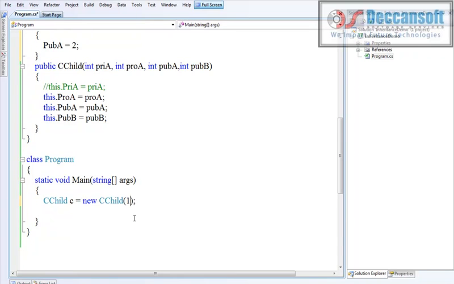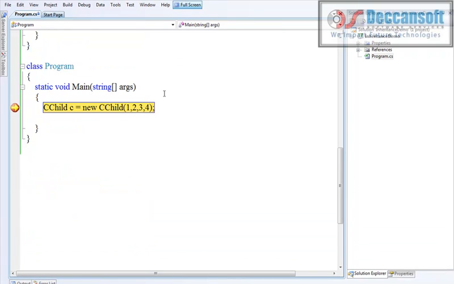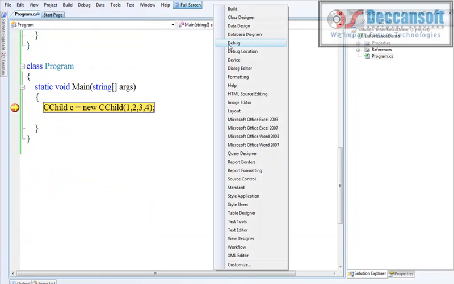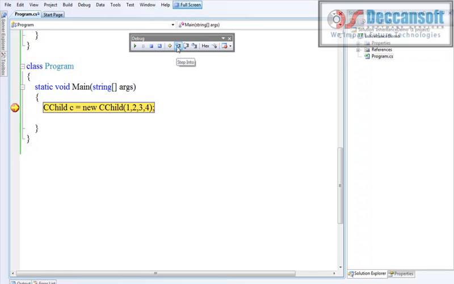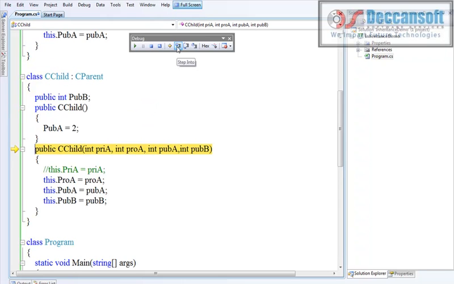Now I give here, instead of the default constructor, values 1, 2, 3, 4. Four parameters and four values. Now let us trace the program again. I put a breakpoint and I press F5. Again I take the toolbar, Debug, Step Into. It now executes a parameterized constructor.